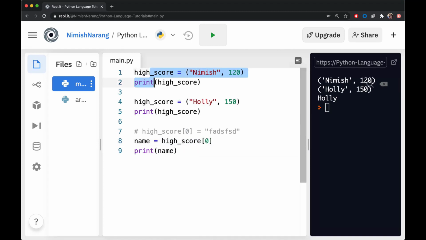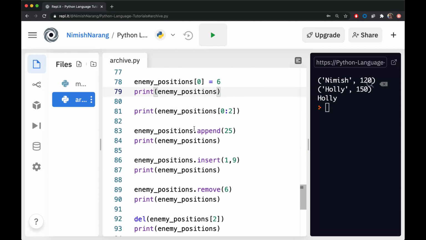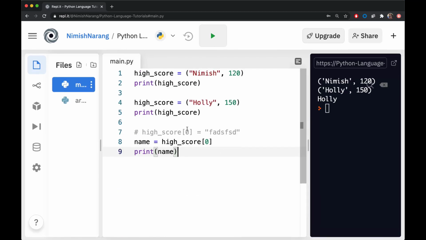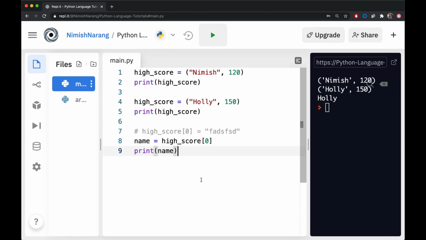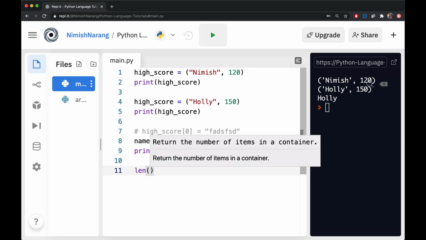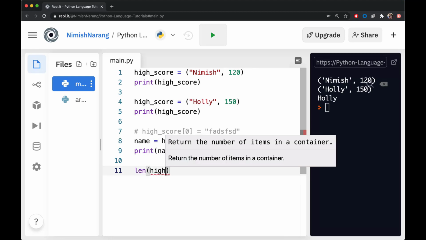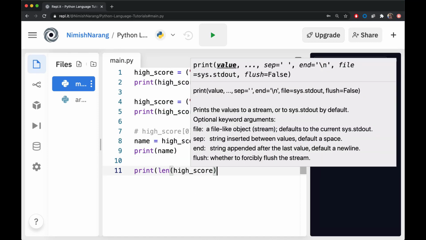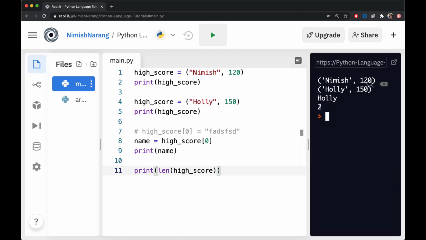Because tuples are immutable, it stands to reason that we cannot perform a lot of these list operations either. For example, the append, insert, remove, and delete operations all modify the list in some way. We can't perform any of those modification operations on a tuple. We can, however, get the length of a tuple by using the len operator. So it's similar to a list, or even a string as we'll see in a minute. We can get the length of the high score and print that out, and in this case we get 2.